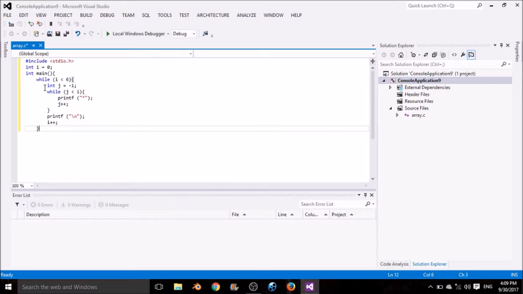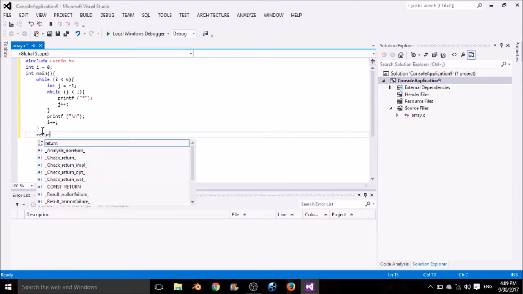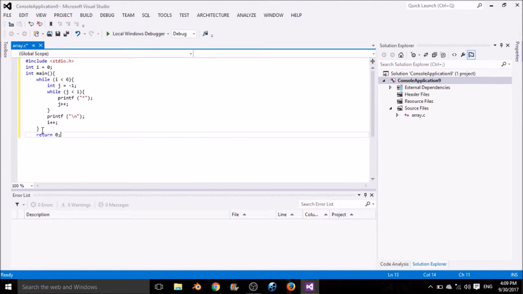Now the next step is the return 0 that will enable you to see your results, the results of your code, and then close with the final squiggly bracket. Then press F5 to build your program.